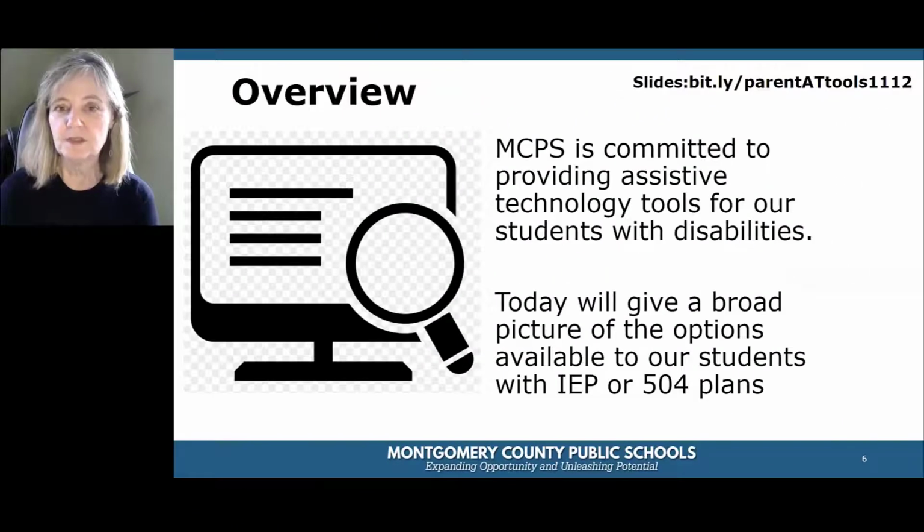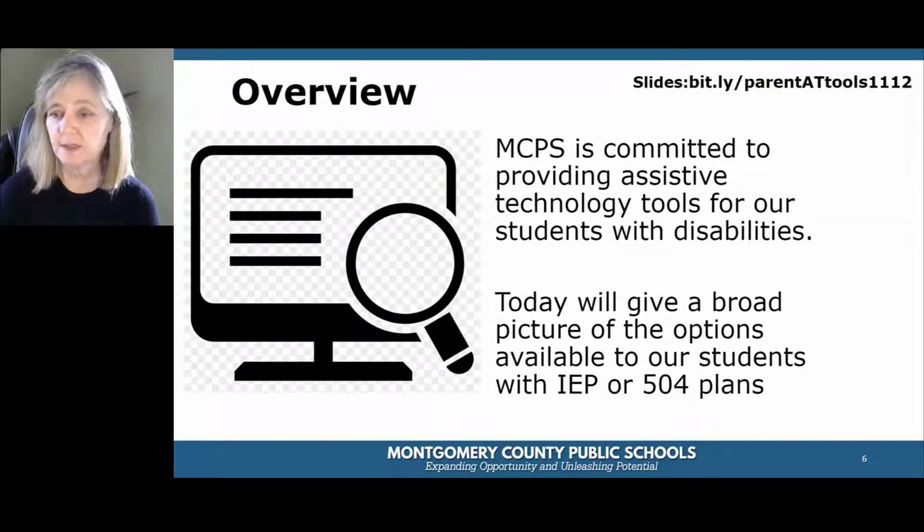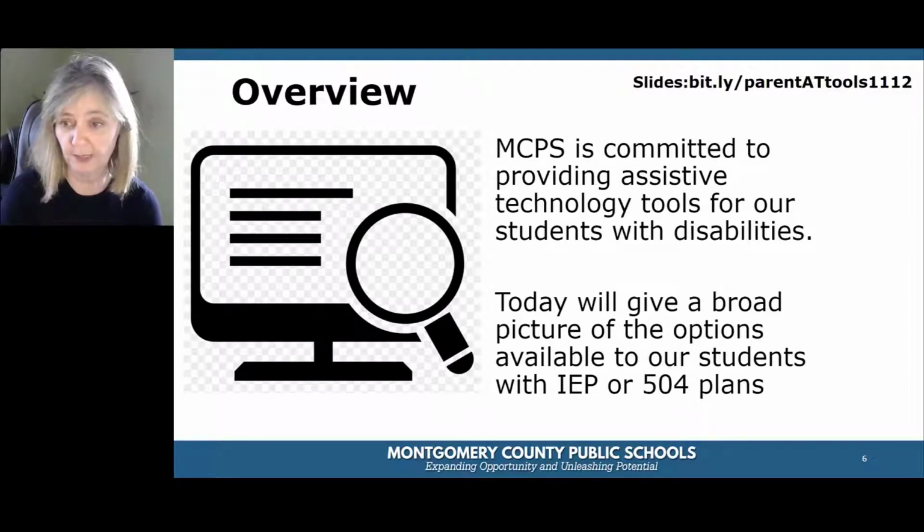So just to frame this presentation a little bit, we are going to introduce you to some general technology tools that will support your students during this virtual learning. But we wanted just to introduce it by saying that MCPS is very committed. We work very hard on selecting and offering our students assistive technology tools that will support their learning. And we're going to give you today just a broad overview of some options that support your students who have IEPs or 504 plans.